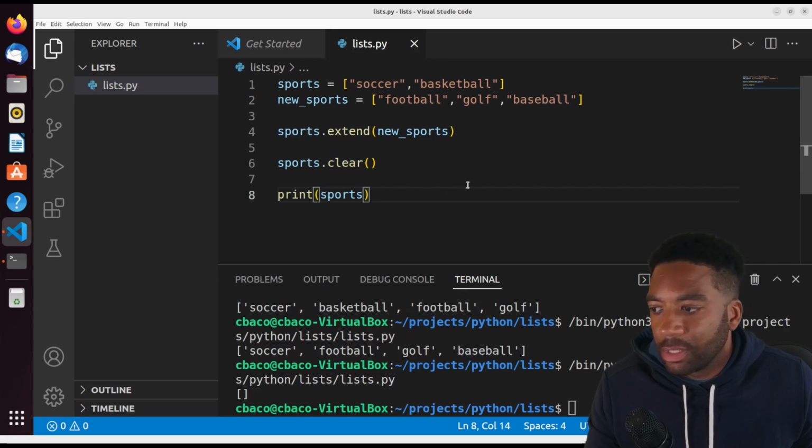All right, guys, so that wraps it up today on how to change items in your list, how to add new items, and how to remove them.